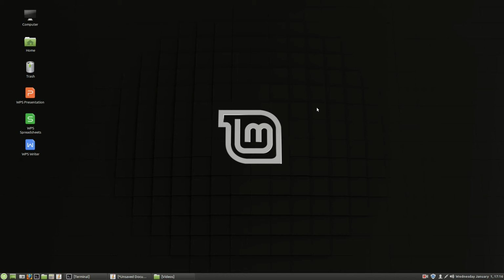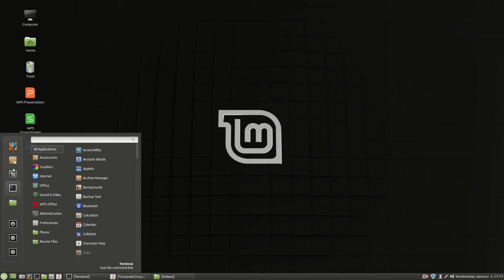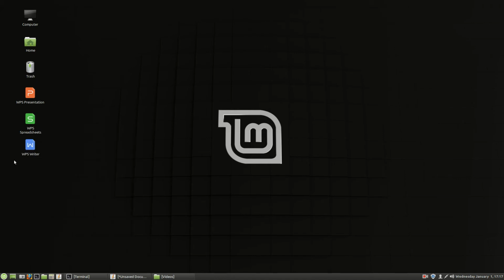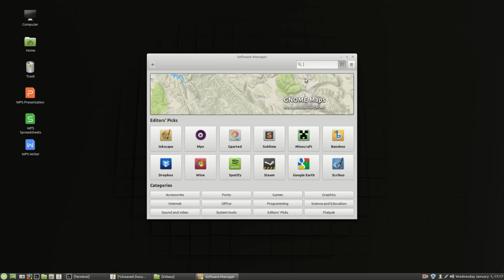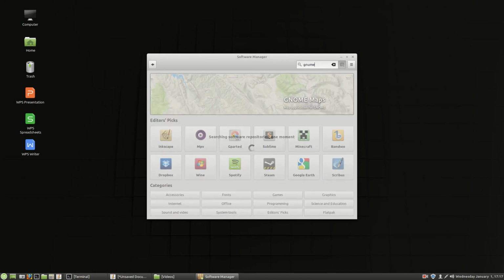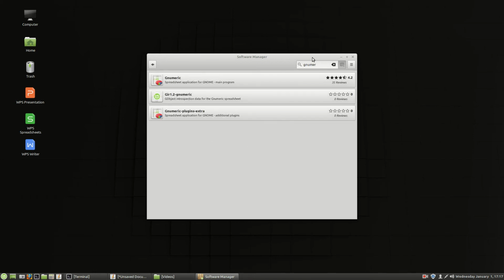We are going to install applications from the built-in software manager. Linux Mint and many other Linuxes, Unices out there, have a built-in software manager. You can just click on this little package icon there, which is the software manager, and type in an application you want to get, like Numeric. It will go out and look on the internet, find it for you, and you can install it.